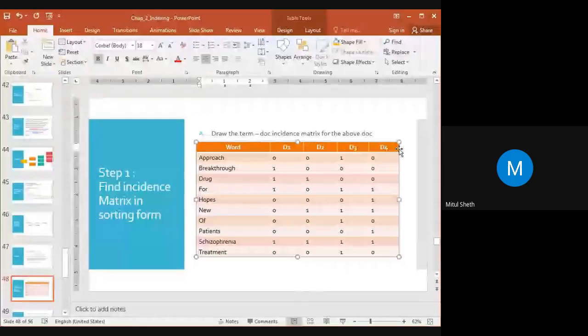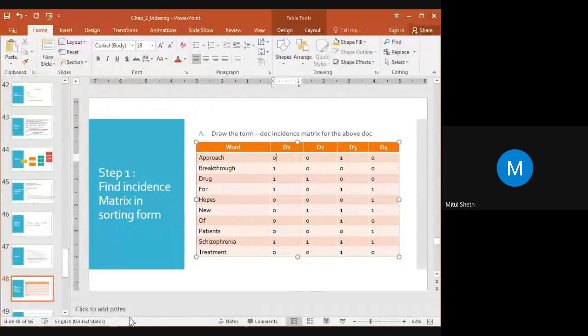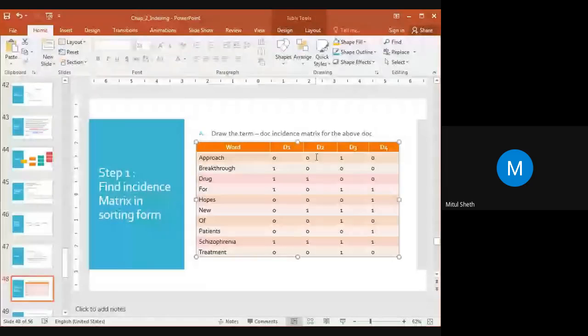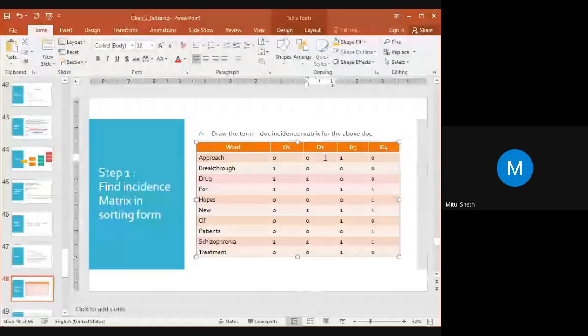Now find, in which document is your word present? Is it in D1? Check your D1 document. It is not there. Okay, it is not in the D1 document, so I am putting 0 here. Now check another document, your D2. Approach is not in D2, so I am putting 0 here.